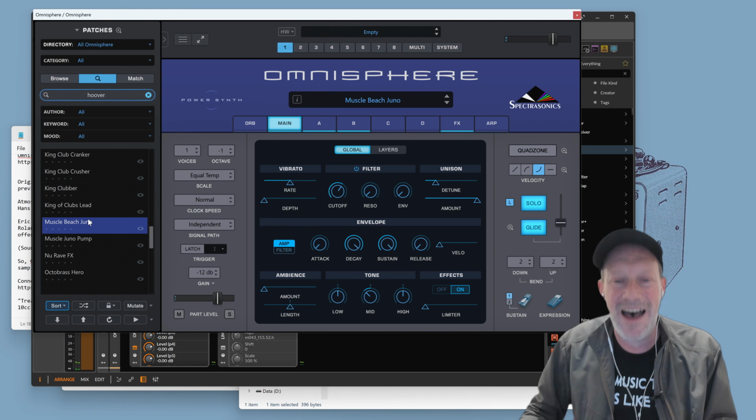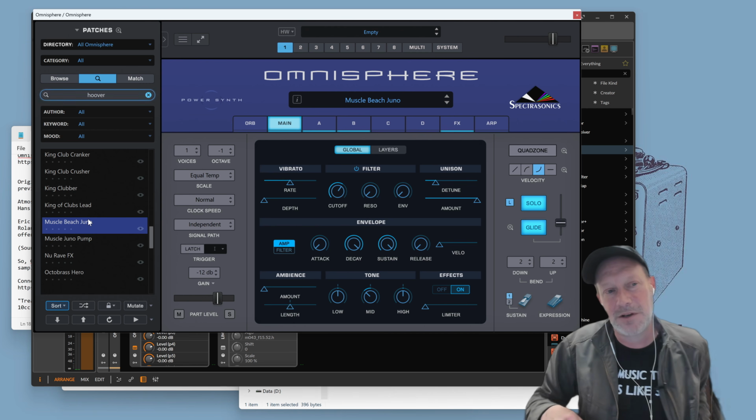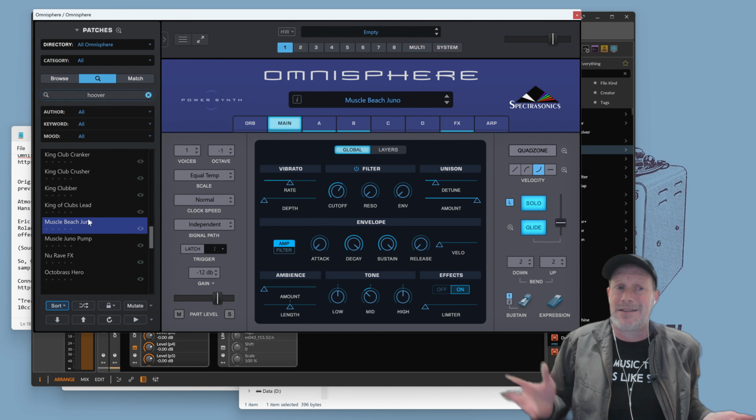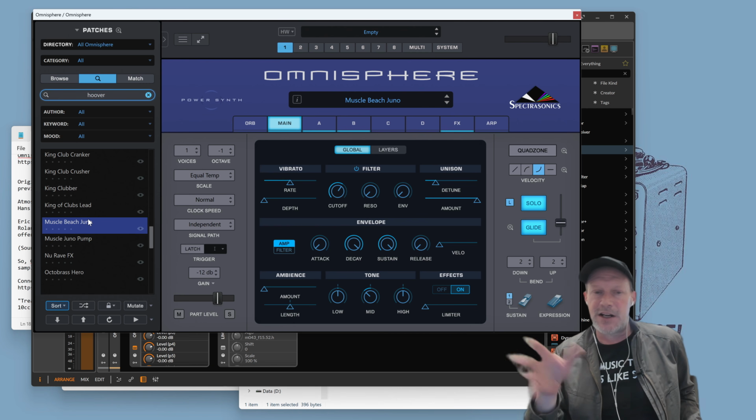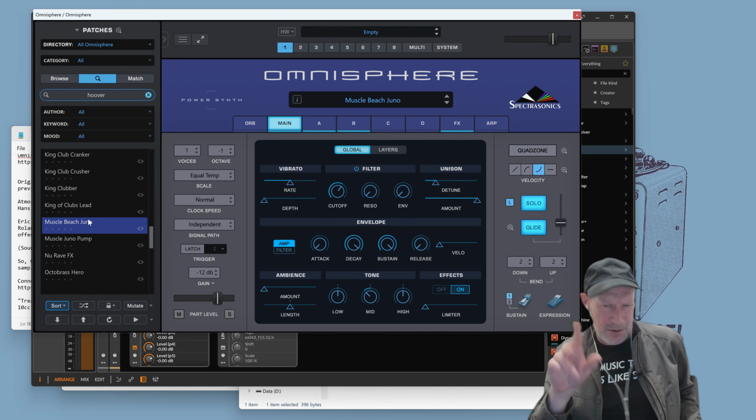Cool. I never realized how many Hoovers were in Omnisphere. Anyway, there's tens of thousands of patches in it, and they're super great. But it's also very enjoyable to use as a synthesis platform. And I guess we'll talk about that in our next segment.